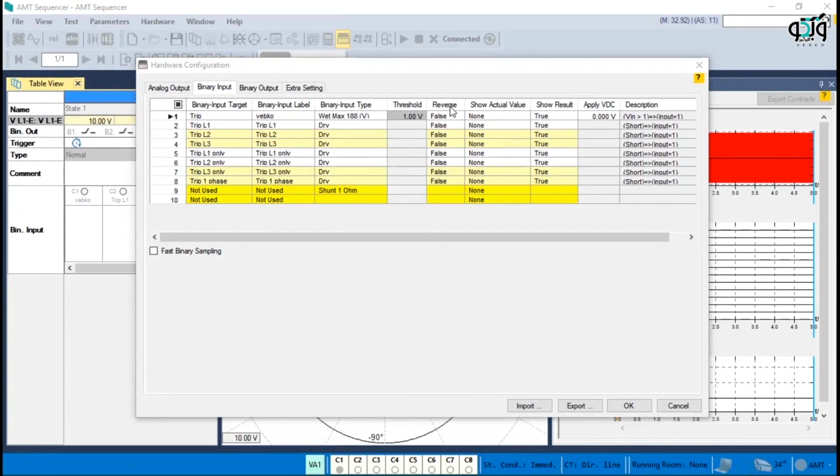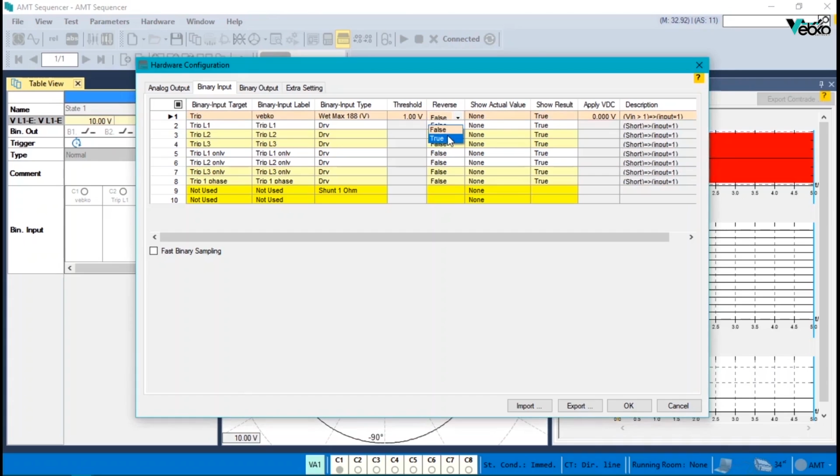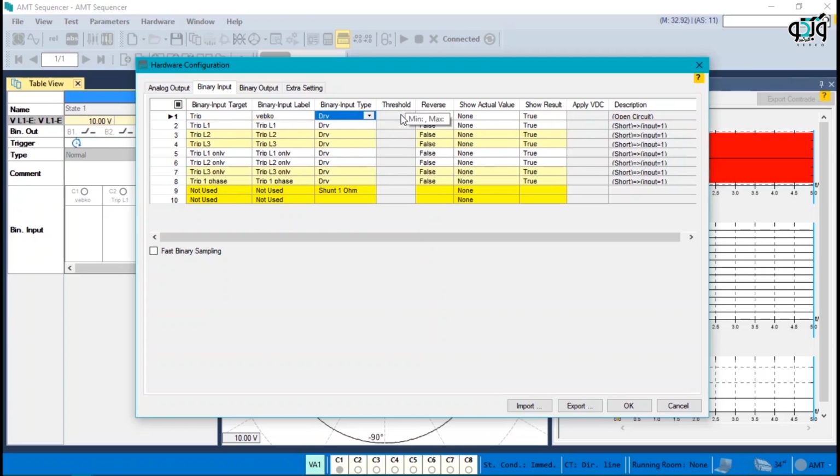Reverse column. In false mode, in the reverse column, the logic of binaries becoming 0 and 1 is the same as described earlier. If true is selected, the detection logic of the binaries becoming 1 is reversed. For example, in the wet maximum 188 voltage level with a 50 voltage threshold, if the binary voltage goes below 50 voltage, its status is detected as 1, otherwise it equals 0. In the dry, the binary input status is 1 only when it's open circuit, and it's 0 in the short circuit state.